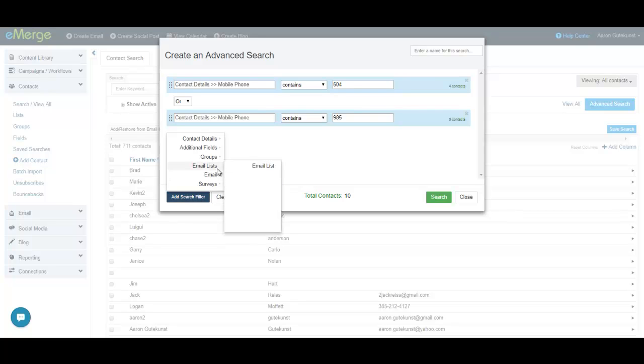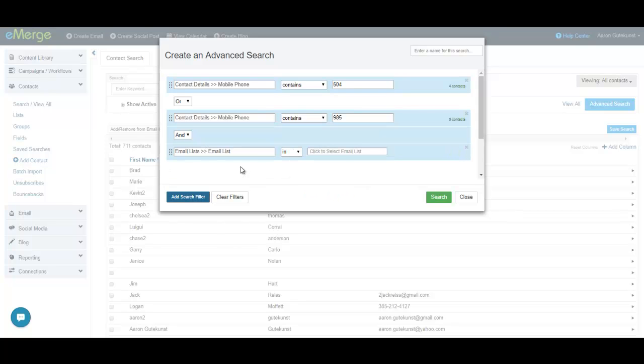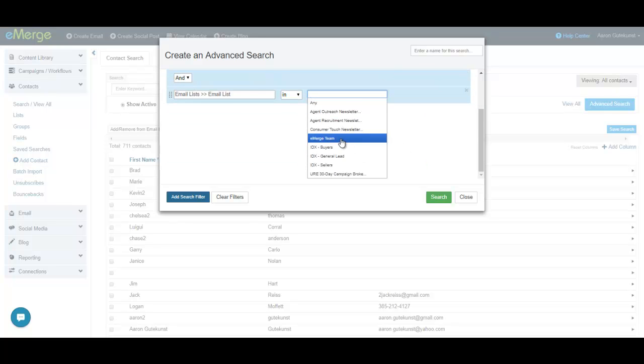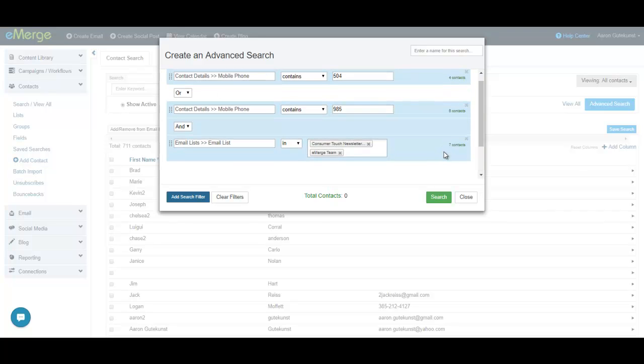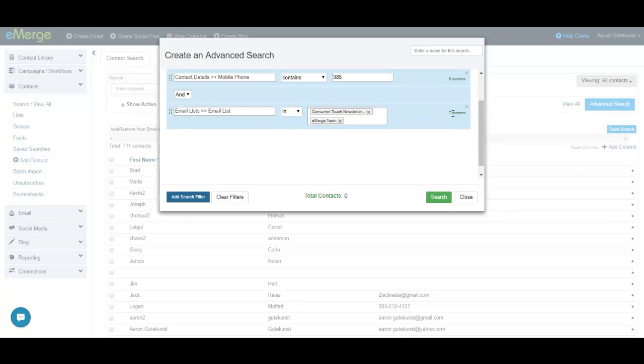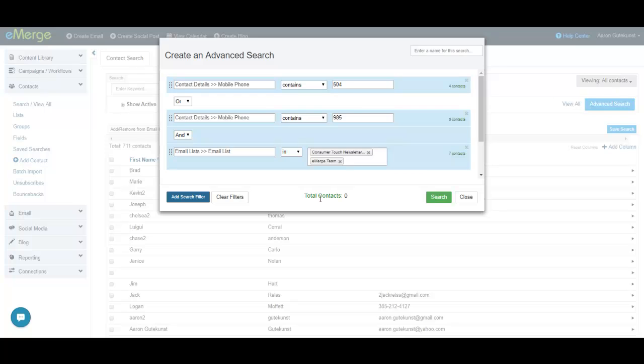If I were to add in something else, let's say that I'm looking for people who are also in the email list eMerge team, and then consumer touch, then it'll tell me the number of people who are in those lists. And then this number at the bottom tells me, out of all of these different criteria put together, what the total amount is. So I have 4 contacts that meet this criteria, 6 that meet this criteria, 7 that meet this criteria, but none of these contacts meet all of the criteria.